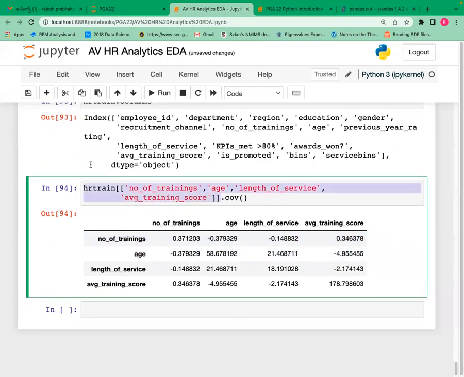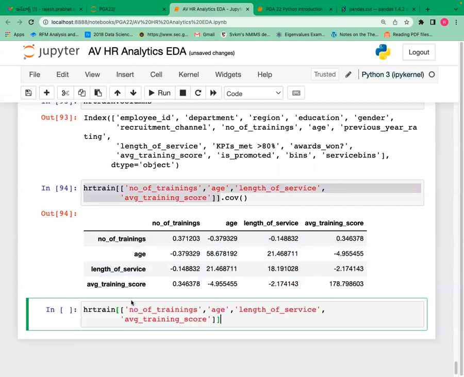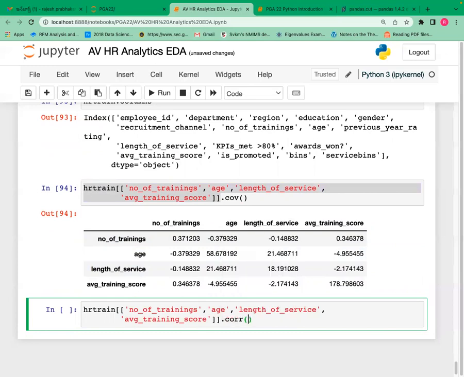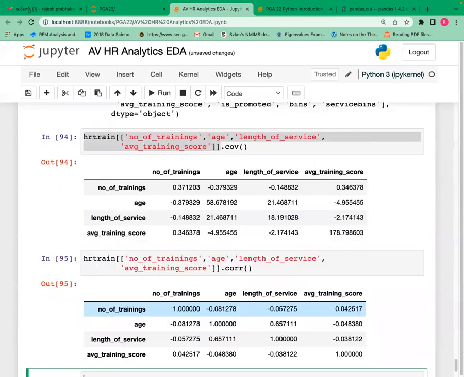So we'll copy the same data down, dot corr, correlation. 0.65 is there. Between length of service and age, we have a moderate correlation, 0.65.